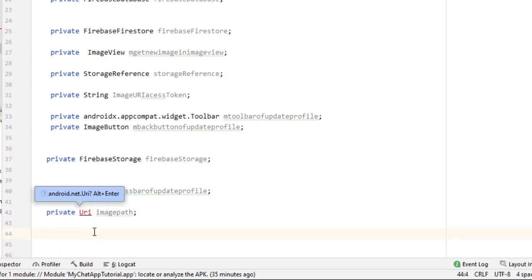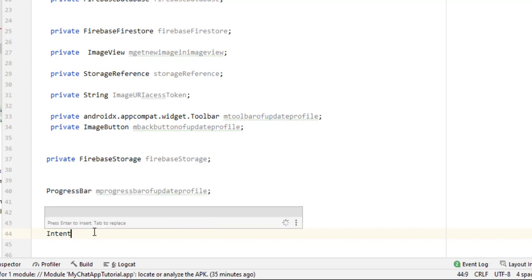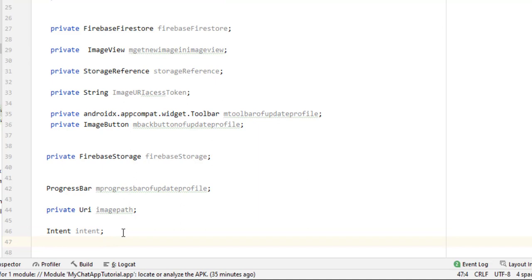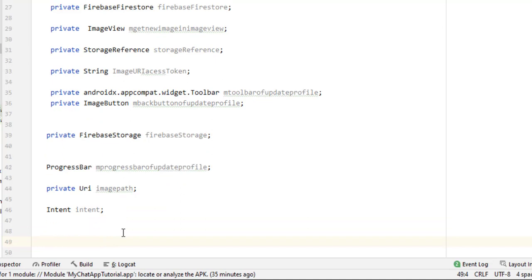Then we need to take an intent here, intent. I will tell you later what the working of this is. Click on this and press Alt+Enter to import this. Click on this and also press Ctrl+Enter. So this is done. Now we have to declare a request code, result code.